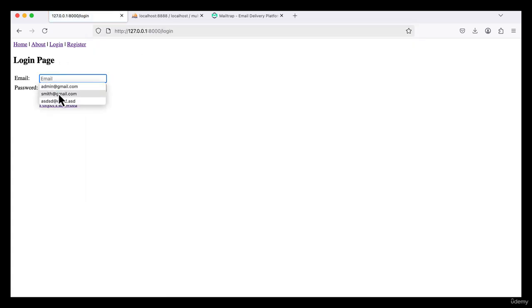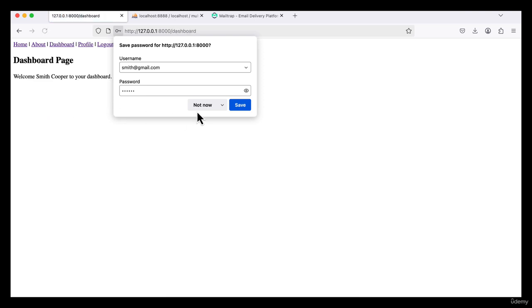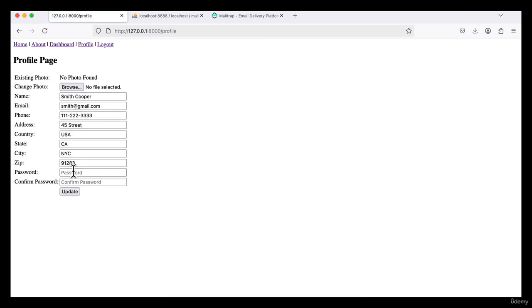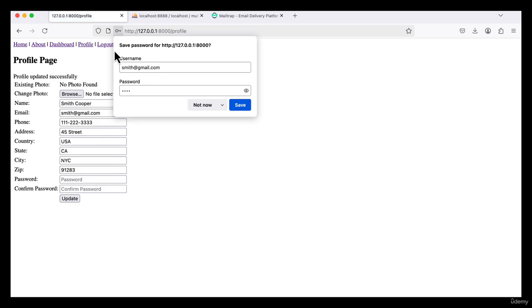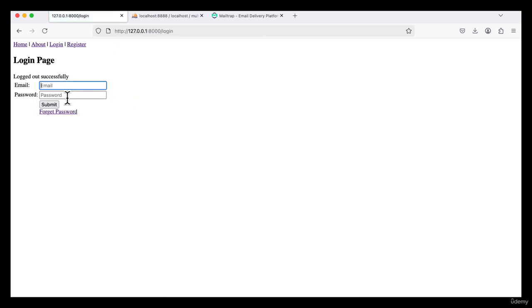So now Smith's password is changed. If you give 1 2 3 4, you cannot log in because his password has been changed, and it is 1 2 3 4 5 6. Yes, it is working. The password has changed successfully. I am going to put back the previous password 1 2 3 4. Now log out again, and I am going to give Smith 1 2 3 4. So yes, it is working.